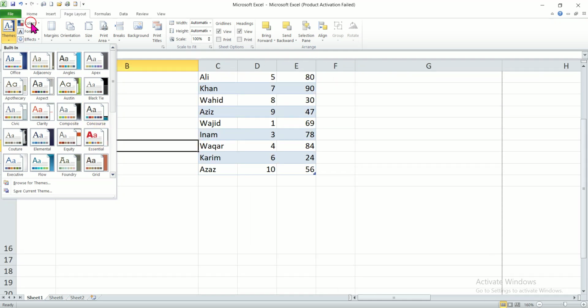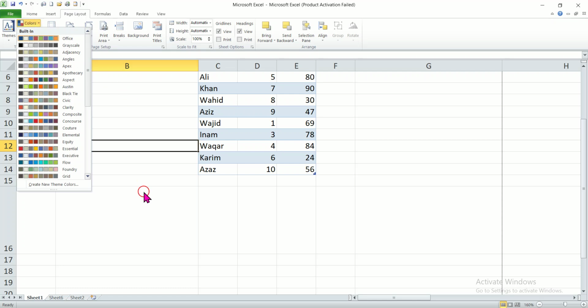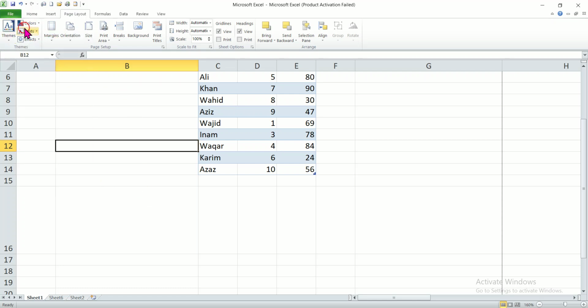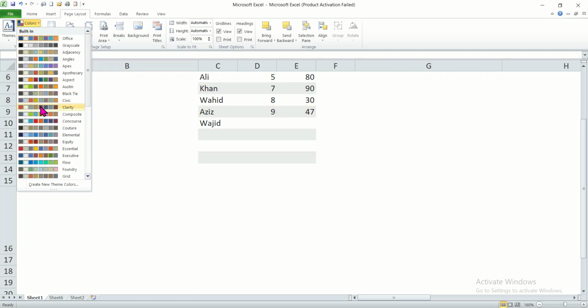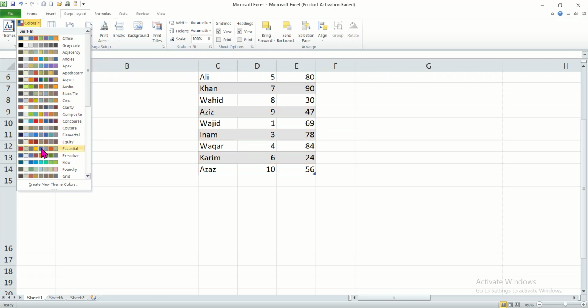The next one is the colors. When you select a specific theme, then you can change the color. You can see the color here is changing when I jump from one color style to another, as you can see.